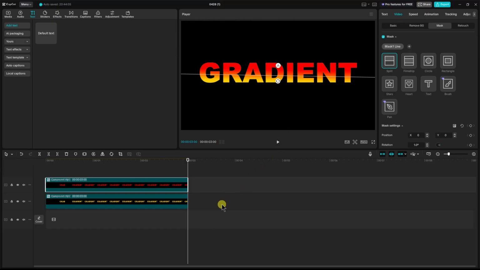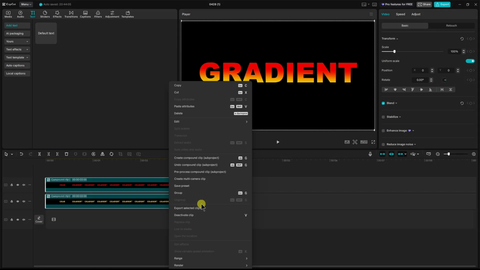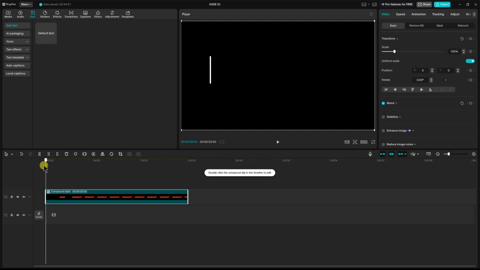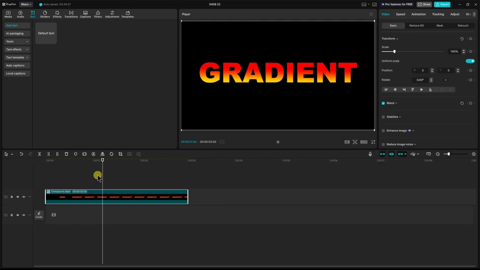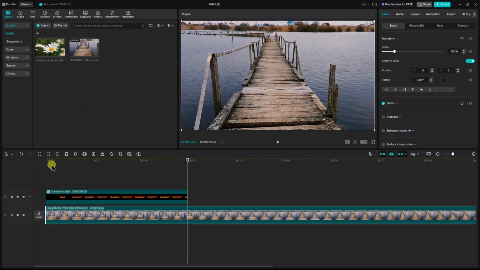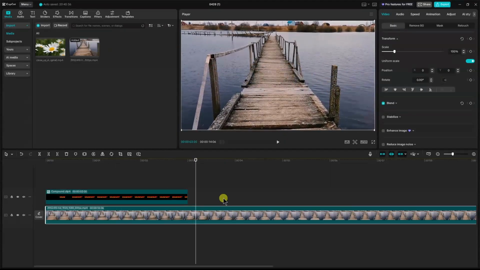So what we're gonna do now, we'll just select these clips just like this, hit right click again and click on create compound clip option. And yeah, you can see that we have successfully created the gradient effect in CapCut PC. Under it you can just add any background you like. So let's say what if we put this background here, how the gradient will look. Here it is. And yep, that's it. This is the way you can create gradient text in CapCut PC.